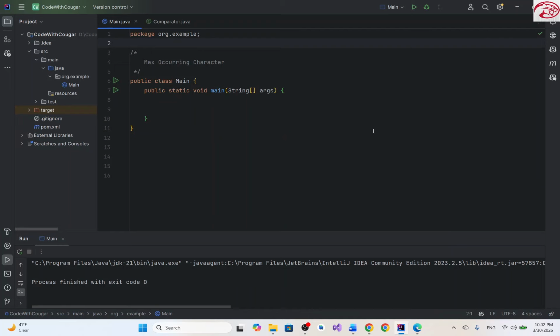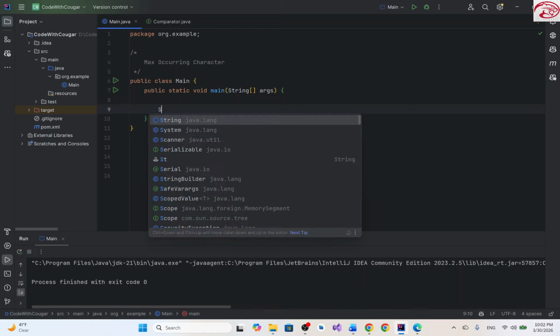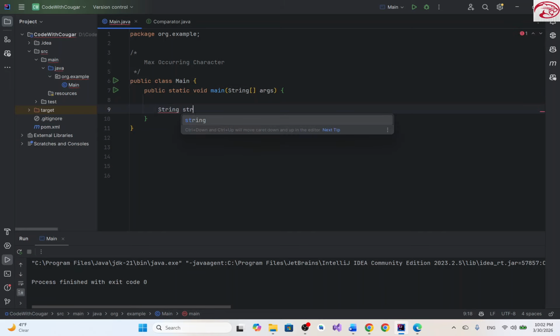Hello everyone, in this video we're going to talk about how to find the maximum occurring character in a string. If we are given a string something like this, I'll define a string str equal to, let's say, a b b c d d e e f t r. In this case, as we can see, d is going to be the maximum occurring character in this string, so we want to find that and return that.